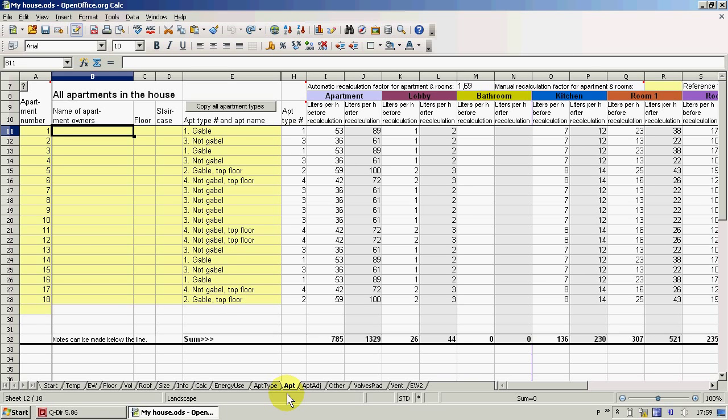You only have use of this sheet if you have a hydronic or water-based heating system. In this sheet you need to specify all the apartments that exist in the house, and that is to get the presetting values on the sheet apartment adjustment later.